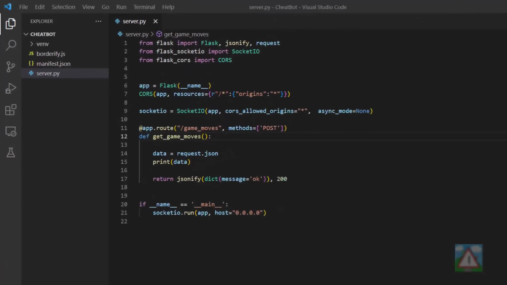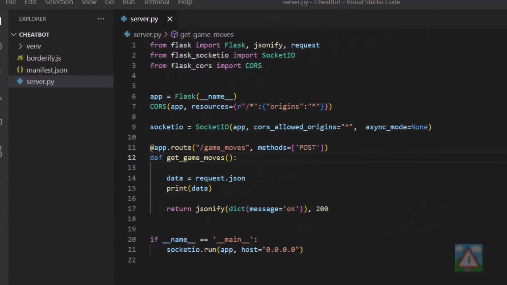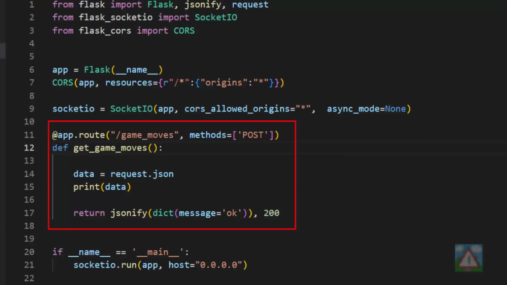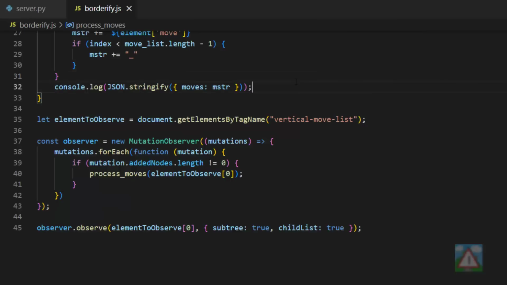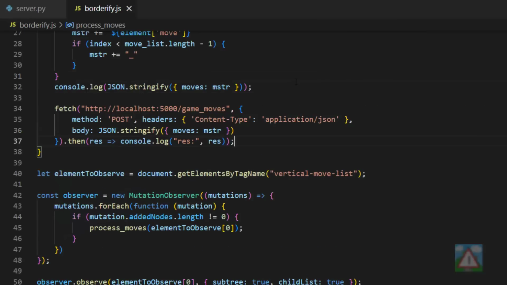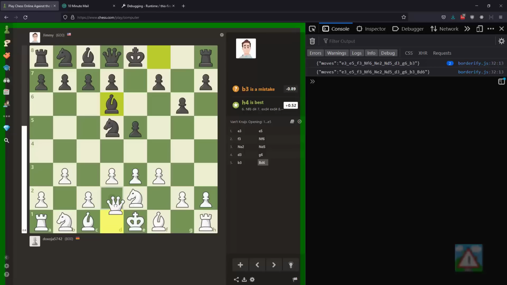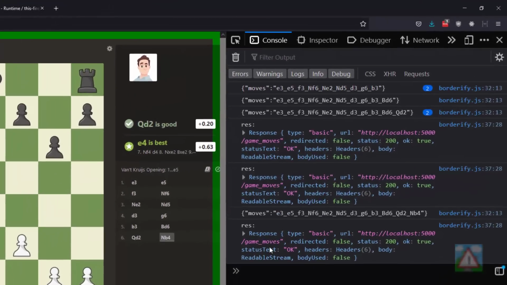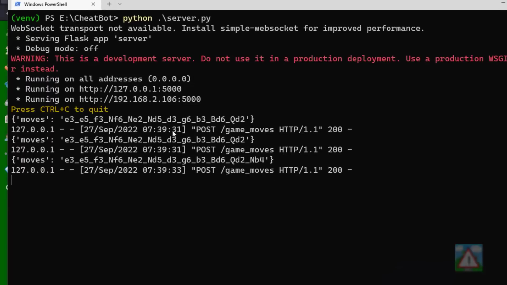Turns out that Flask Socket IO with Python is basically perfect for this, and the starting point is to make an endpoint that can receive moves from the extension. So updating the code in the extension to send to the server, running the server, we can see in the console that we get a response, and sure enough, the local server is also getting the move list.